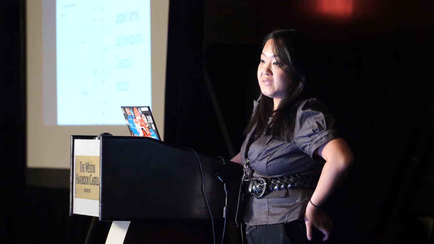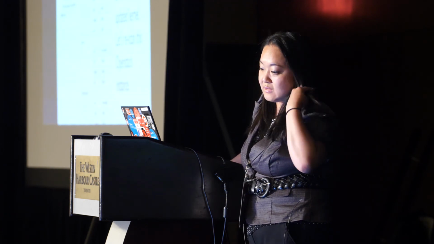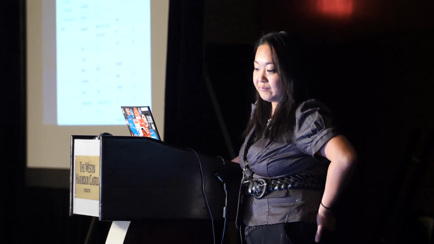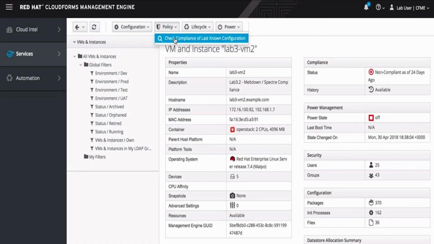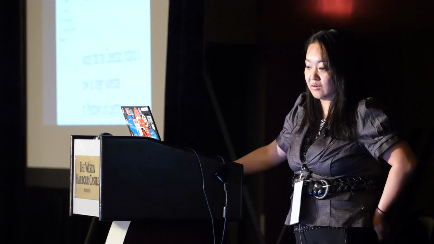So now I've updated the kernel. I did that already behind the scenes. And then I rerun the scan. When I rerun the scan, and then I rerun the compliance check, that's going to come back compliant because now it has the updated kernel.